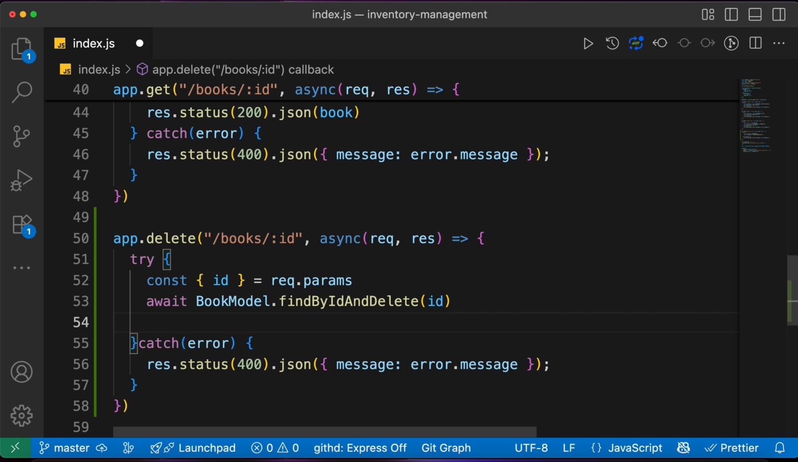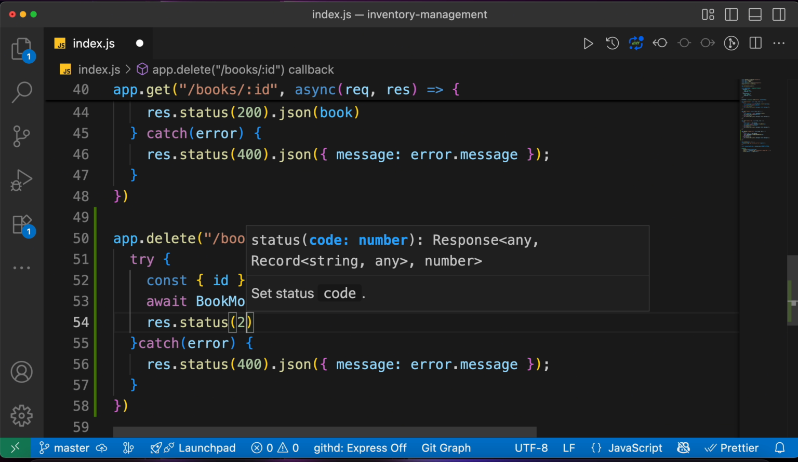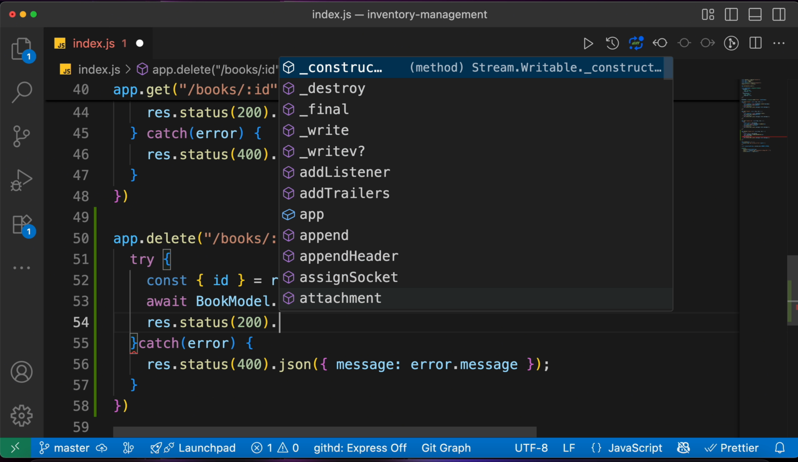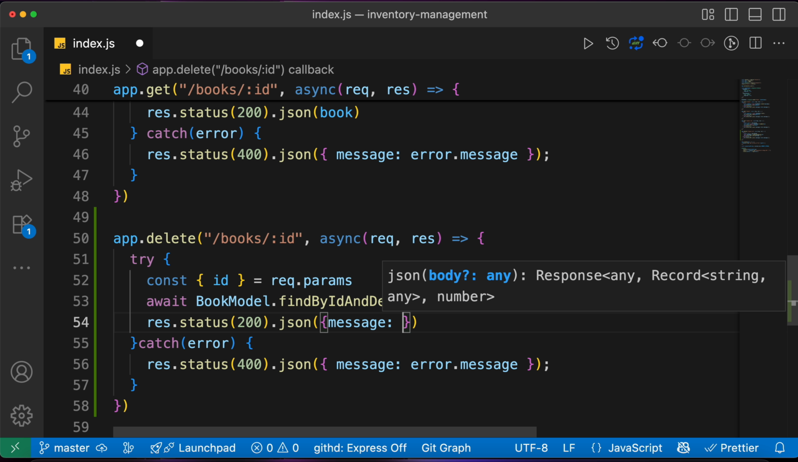And finally, let's just return a message. So res.status 200.json, and we're gonna add a message here: book deleted successfully.